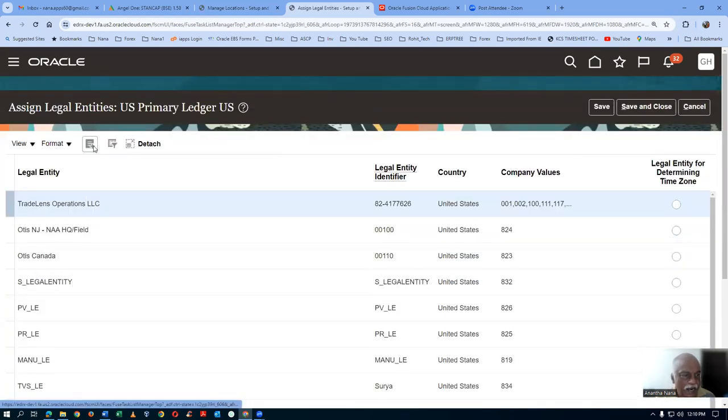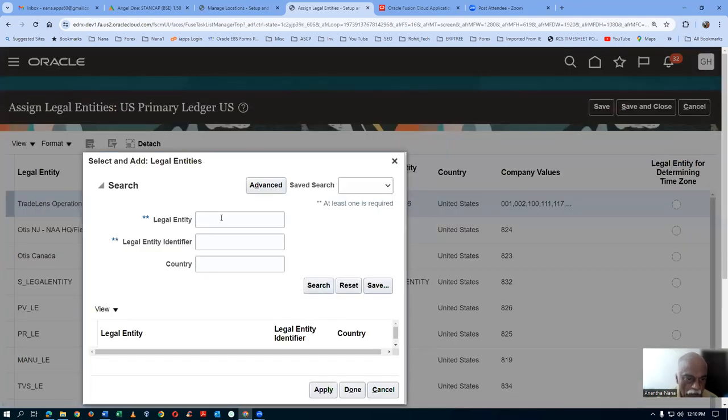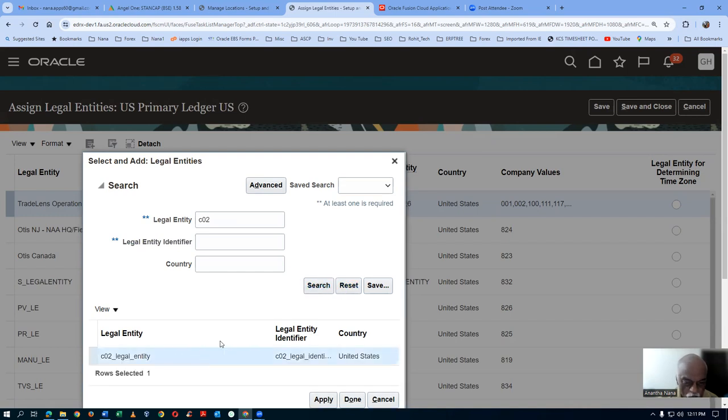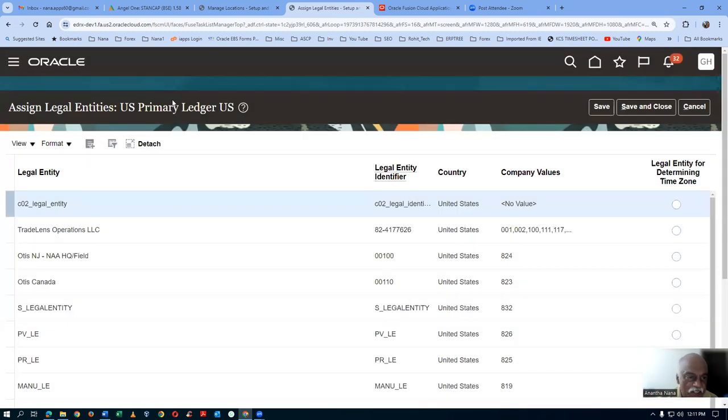Click on plus and then add US. Click on plus, US primary ledger. The legal entity is C02. Then click on search, choose yours, give apply, and then done. So now our LE is associated with the ledger. Click on save and close. This activity is done.